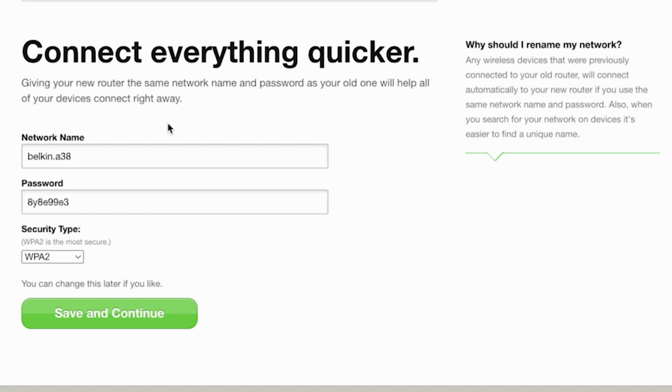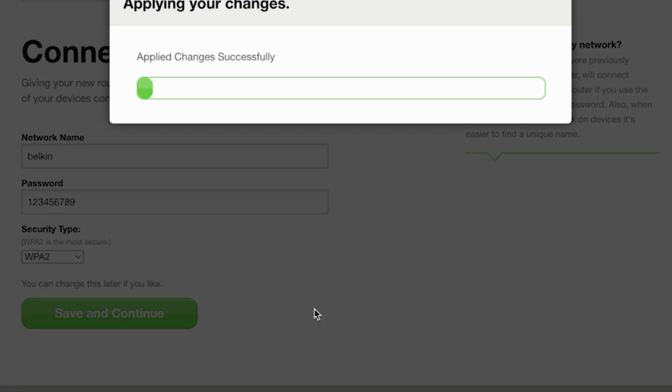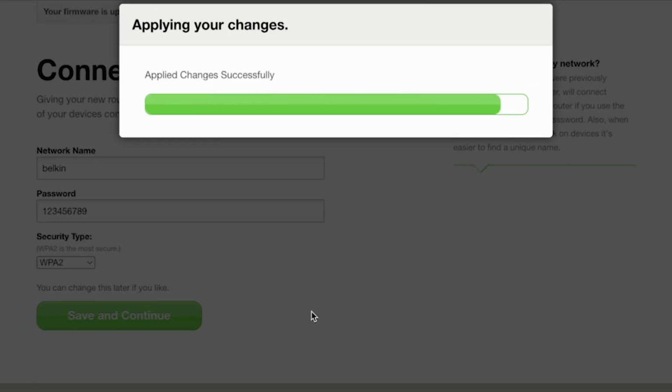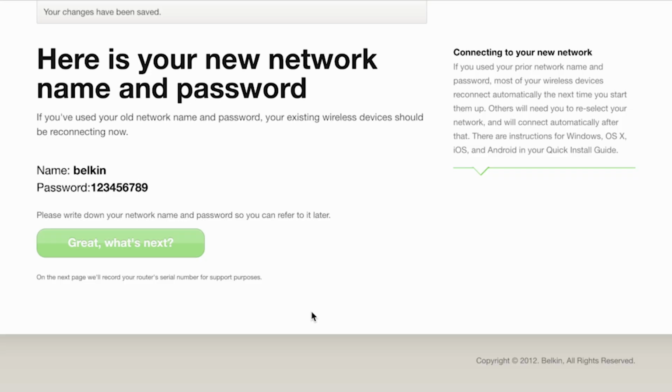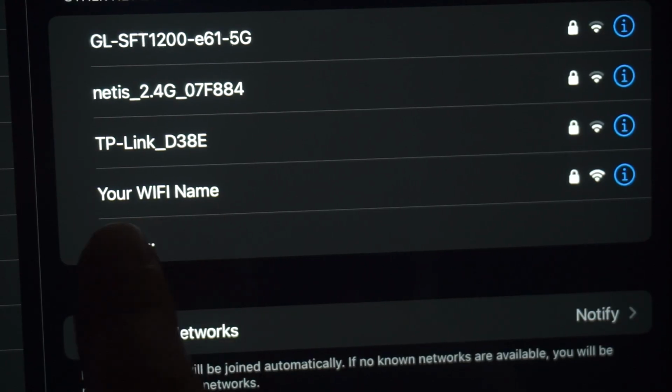On the next page, you can change the name and password of your Wi-Fi network. Here, change the name. And here, change the password. The password must be at least 8 characters long. To save the settings, click this button. Wait about half a minute for the settings to be applied. If you were connected to the router via Wi-Fi, reconnect to the network using the new settings.